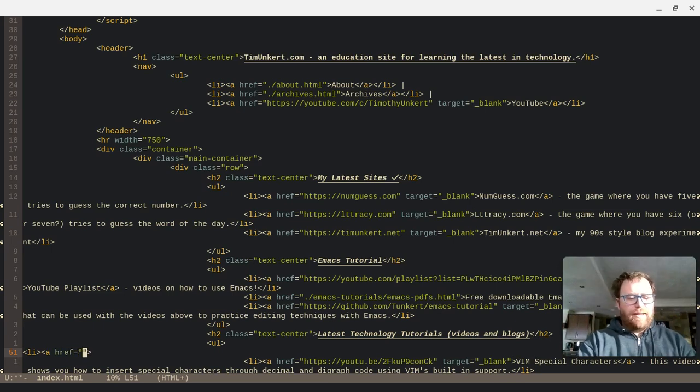Let's make a link. Okay, I'll paste in this link to this latest video I have. I'm going to say target equals underscore blank, so it opens up in a different window. And then this video was about using Vim with Control OZZ. So I'm just going to put Vim Control OZZ. Check that out if you haven't. So I'm going to close out that and then close out the list item.